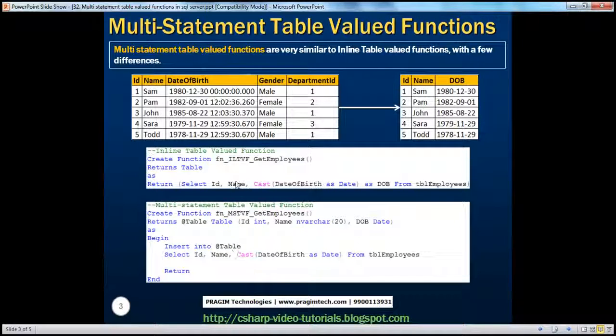Okay, so if you look at the differences, they are very simple to understand. In an inline table valued function, you don't specify the structure of the table, you just say it returns a table, and the structure of the table that gets returned is determined by the select statement that you have there. In the multi-statement table valued function, you do define the structure for the table. And another difference is that an inline table valued function cannot have a begin and end block, whereas a multi-statement table valued function can have a begin and end block.